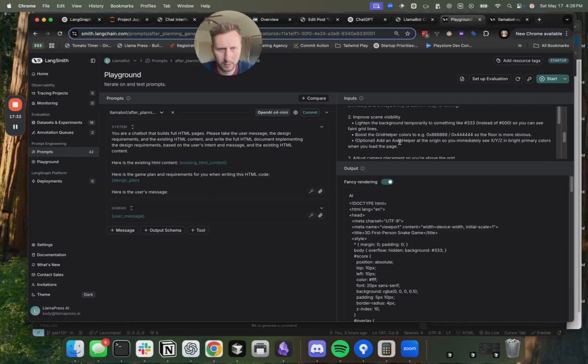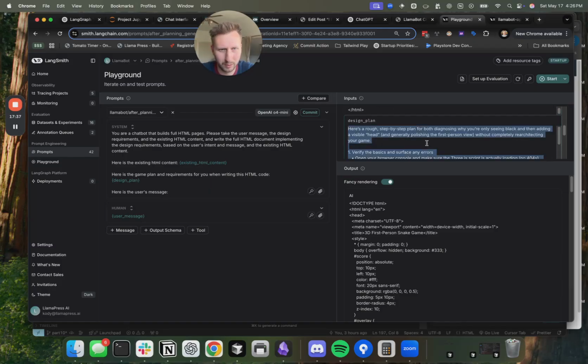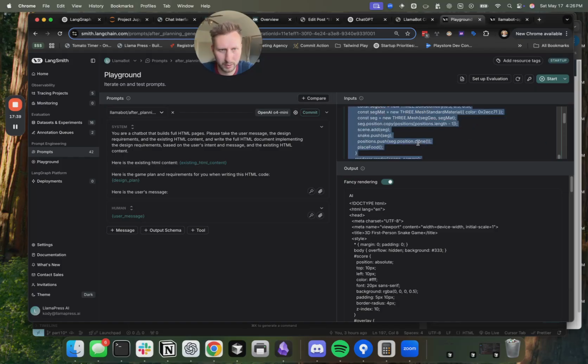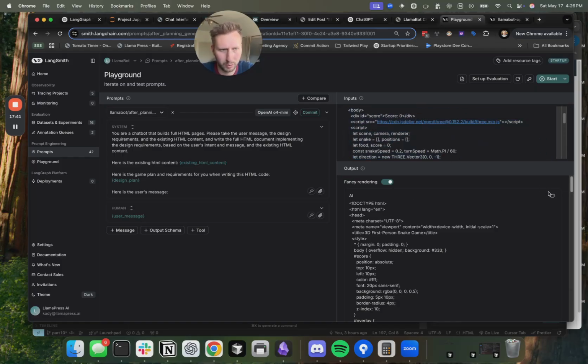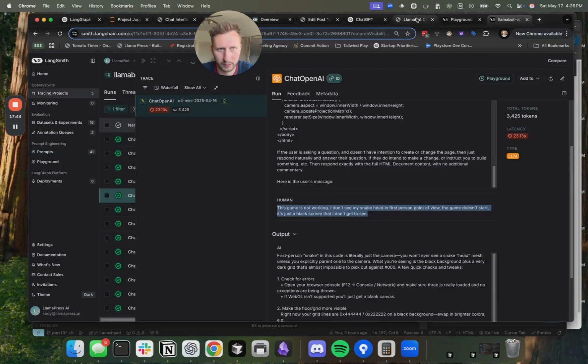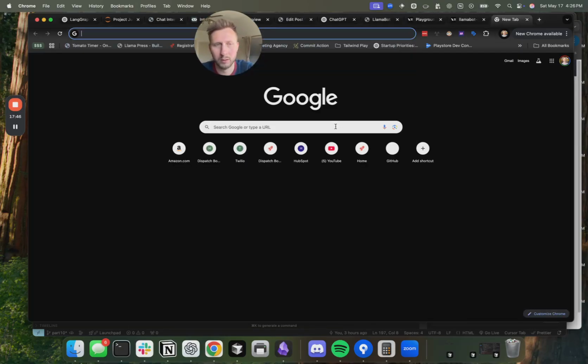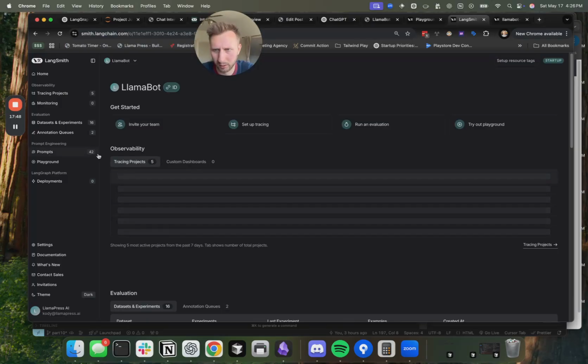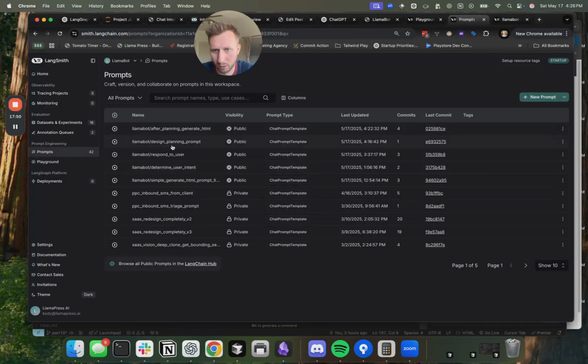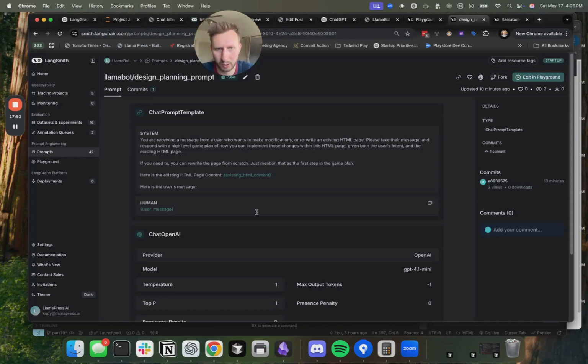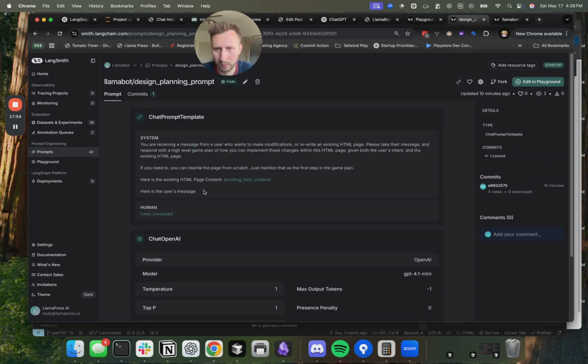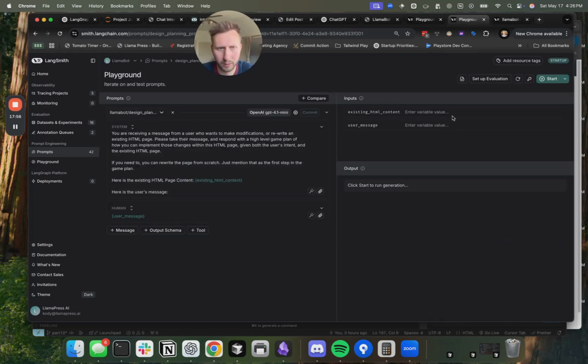Okay, and then let's take our design plan, or let's take our output here. In fact, let's open up another playground. We're actually jumping the gun here. We're in the wrong prompt, so we ought to go into our design planning prompt, because this is the one that's actually going to create the game plan. So let's edit in playground.